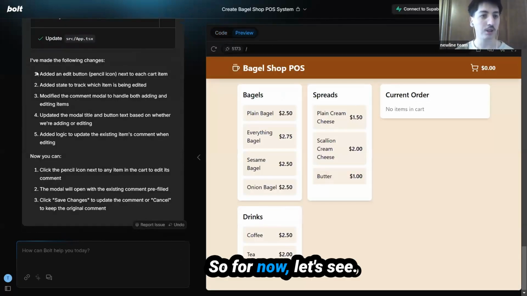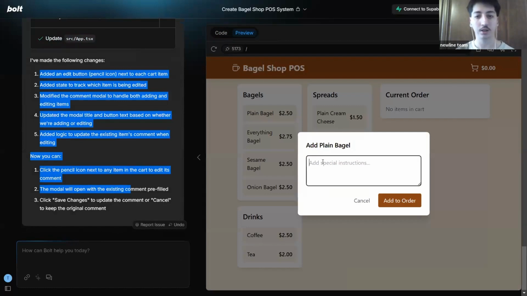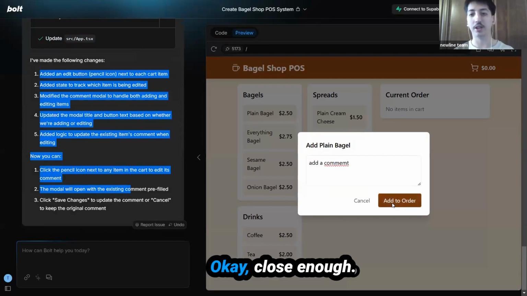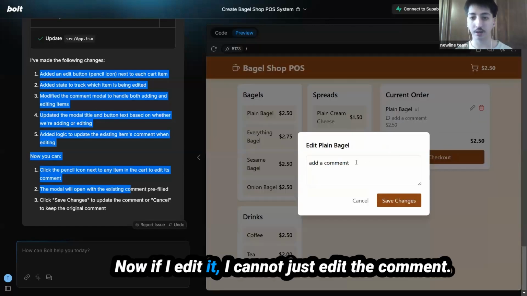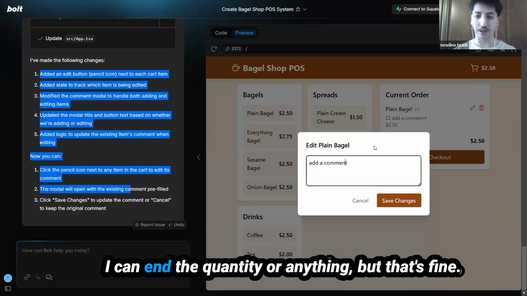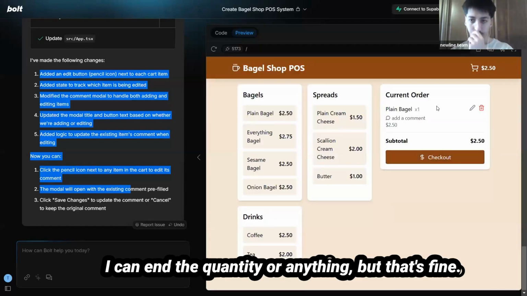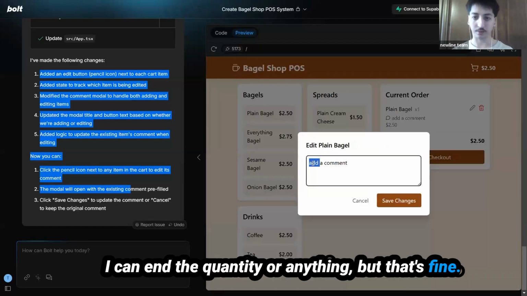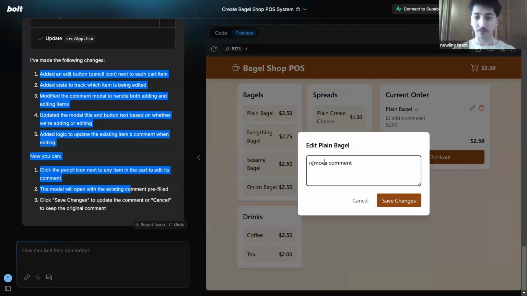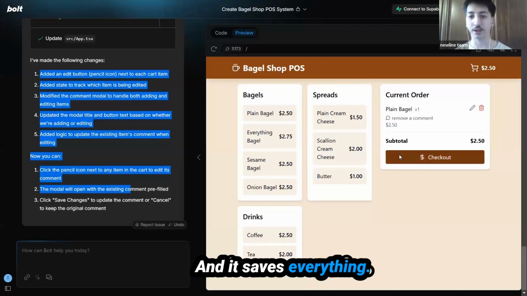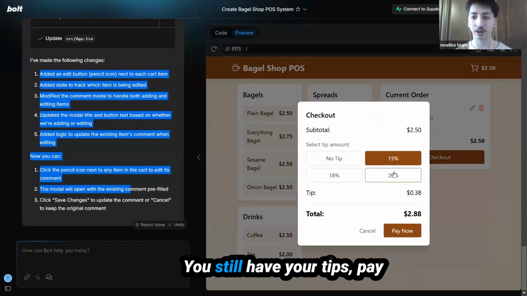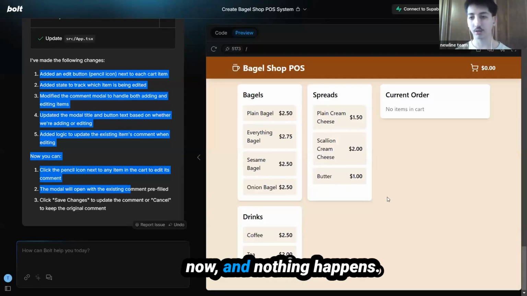So for now, let's see. Comment, okay, close enough. Now if I edit, I can just edit the comment. I can edit the quantity or anything. But that's fine. Remove a comment. Okay, and it saves everything. Checkout, you still have the tips. Pay now and nothing happens.